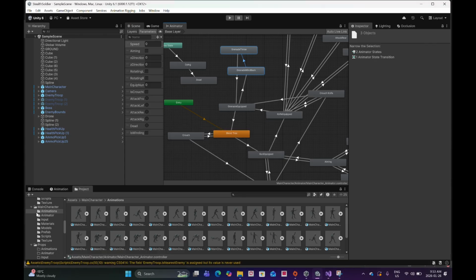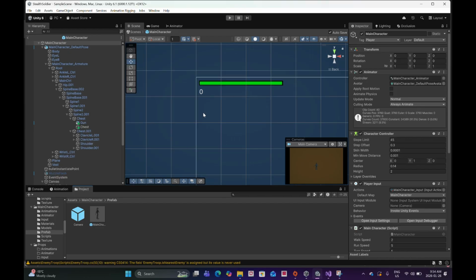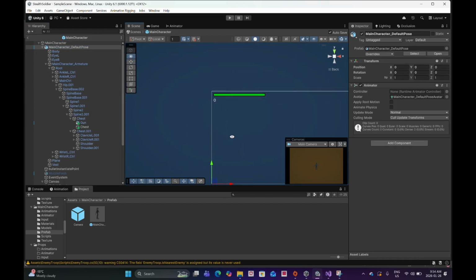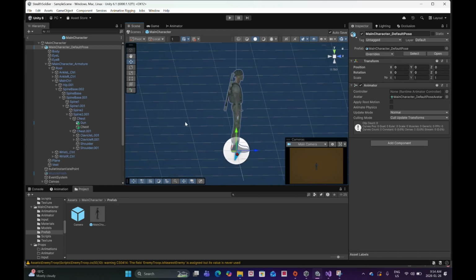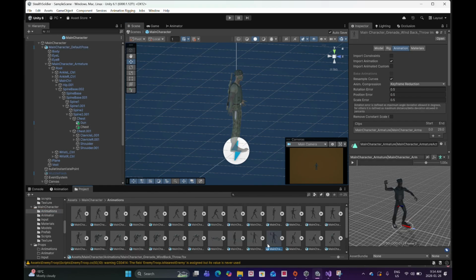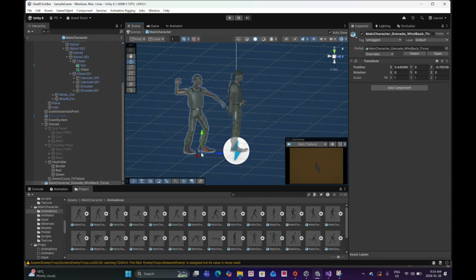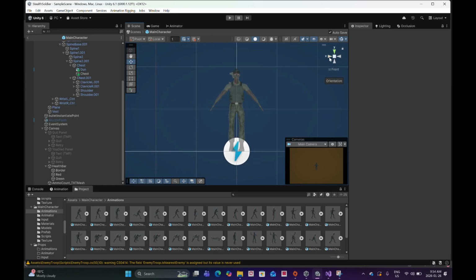Okay, I'm going to hop back to my scenes. I'm going to open up my main character prefab. And I'm going to go 3D mode and zoom into my character. And I'm going to temporarily dump in the throw animation. Actually, I can't really see where he's throwing anyways, where the hand position is.